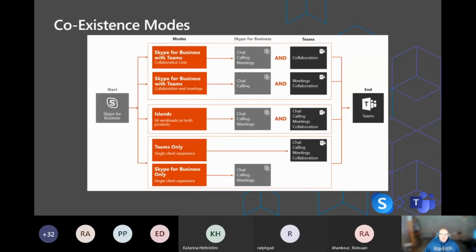So there are some different coexistence modes, and I could sit here and talk about this easily for an hour. But the 3 big ones: most likely your tenant right now is in islands mode. You want to get out of that. But if you're planning a migration, we're going to switch between the different coexistence modes.